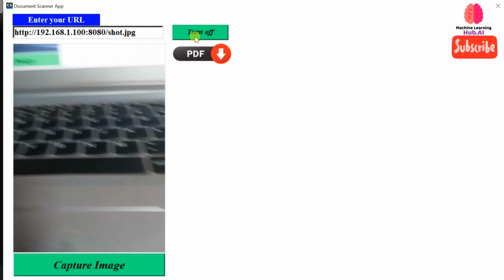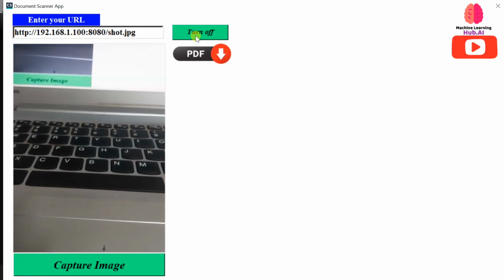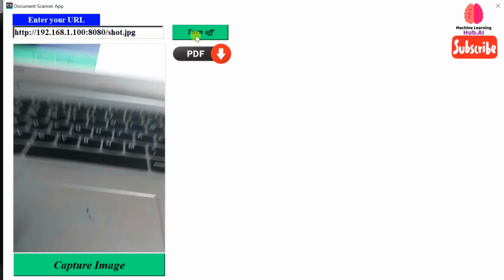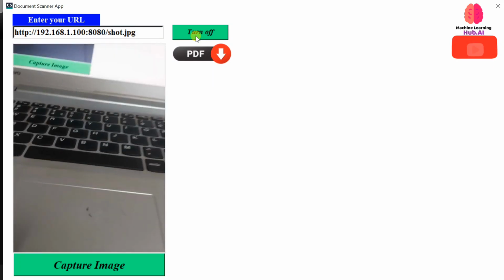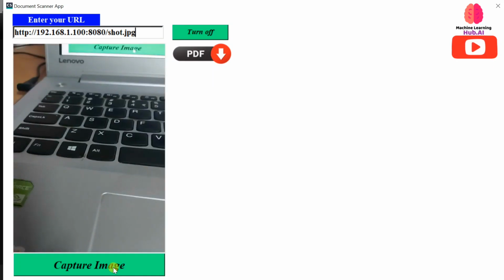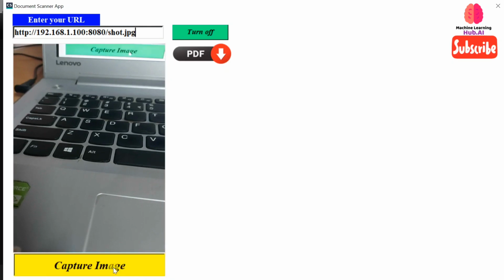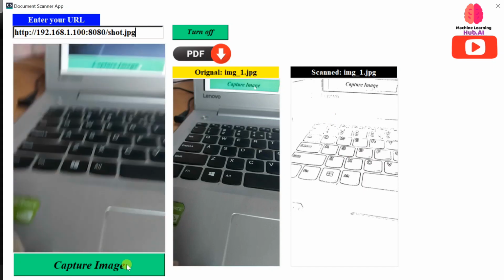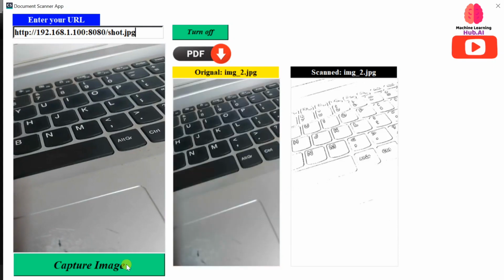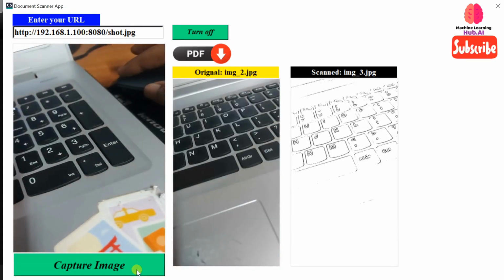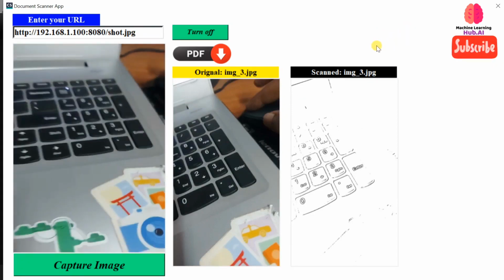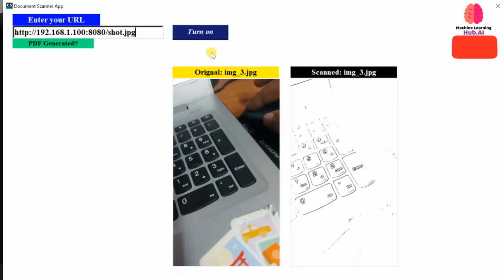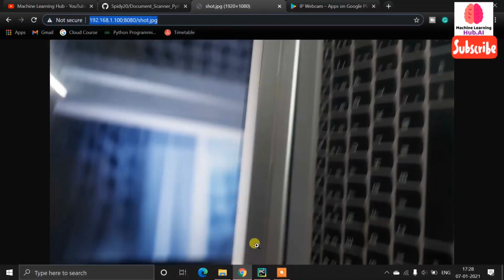Okay, so what will be our next step? Now we need to capture any scanned copy, like your notebook or textbook. You just need to hit this capture image button, and it will capture your image and convert it into a scanned copy, like this, 1, 2, 3. So I have captured 3 pages. Now I just need to click on this PDF button, and the PDF will be generated automatically, and you can close the software.